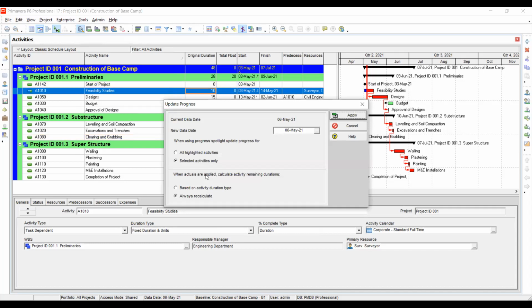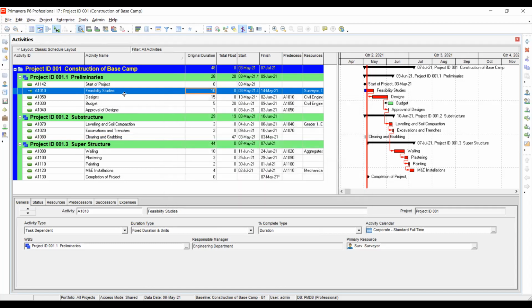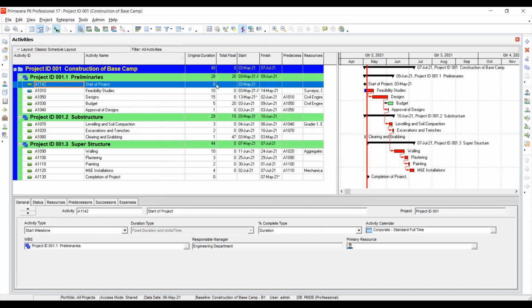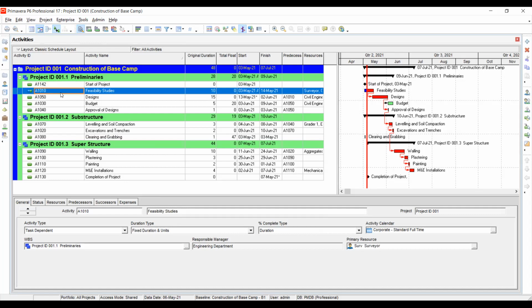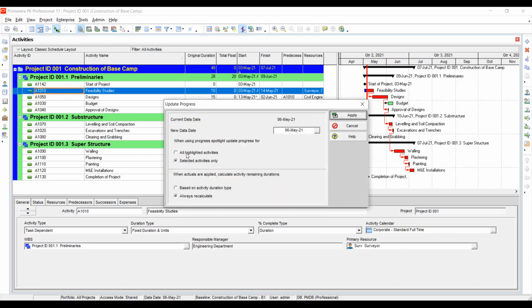Most people do it in this way. Let me show you two ways of doing it. The first way is you select an activity. We're not going to select this one because it was a milestone. Let's select an activity like this. I've selected it. I come to tools, update progress. Then you have an option, either all related activities or selected activities only. I only do the selected activities only.